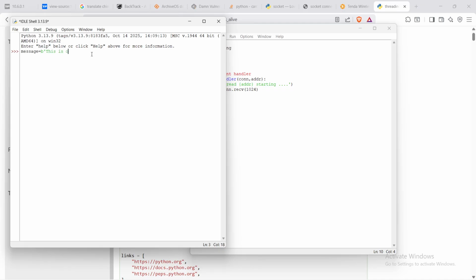This is a message. So let's say, for example, this was our message. If we check this message type, it will show us that the message is in bytes, and we want to print out this message, so we are going to decode it.